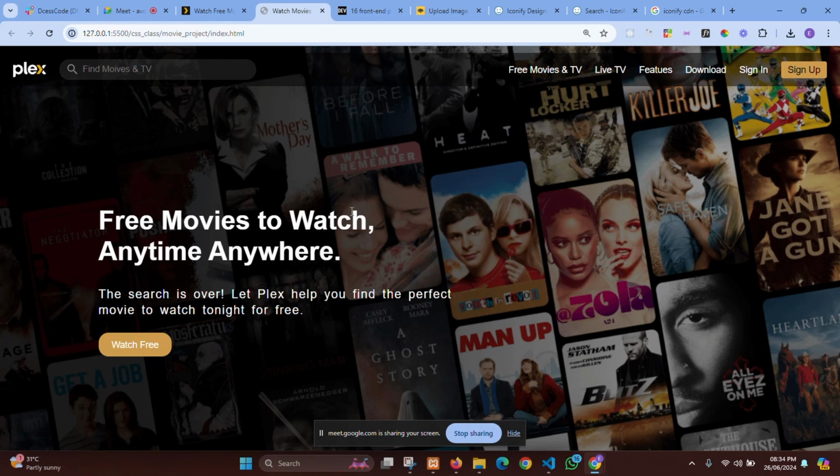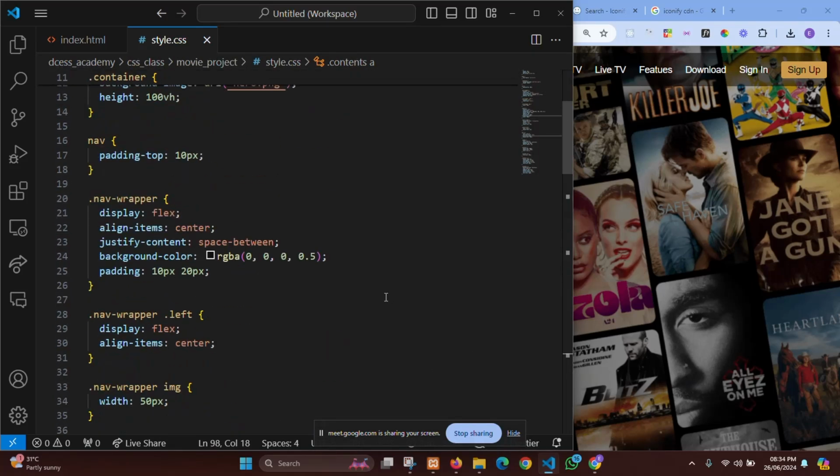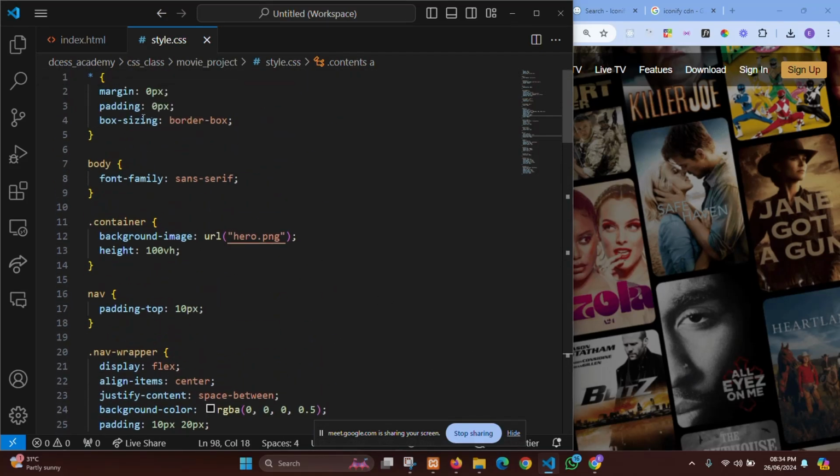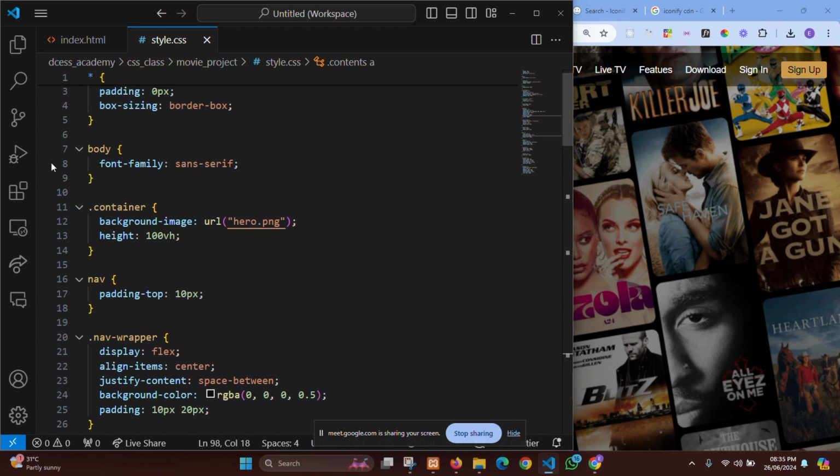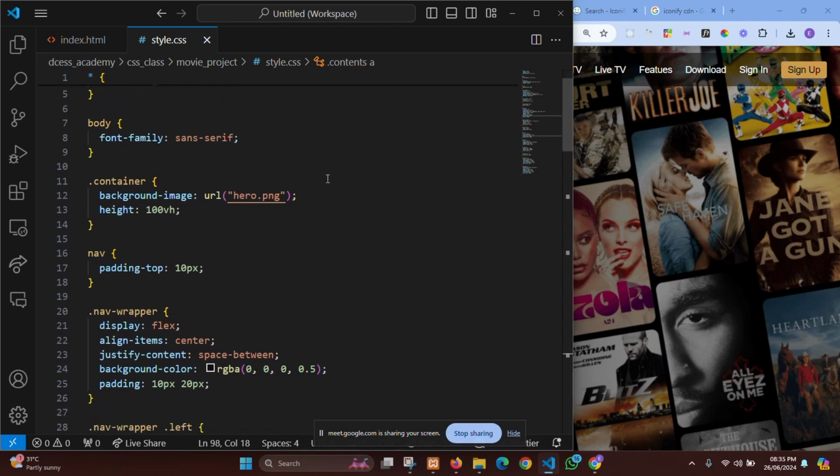So now guys, we've come to the end of the video. As you can see, we've been able to clone this, though it's not perfect, but then we've learned some stuff. So let me just go back to the course file and scroll up. So we started by using margin 0, padding 0, right? Then we gave the body a font family of sans serif. Even if this is not the font family, but at least it's okay.